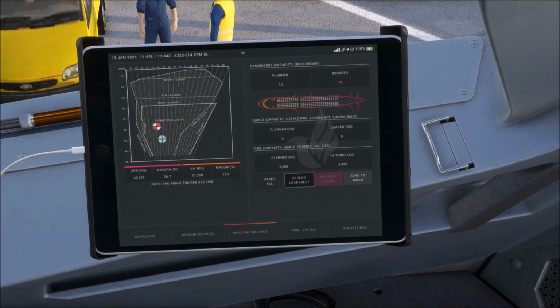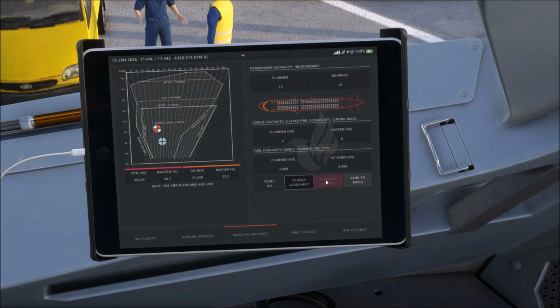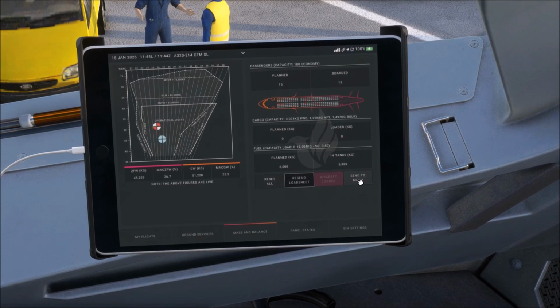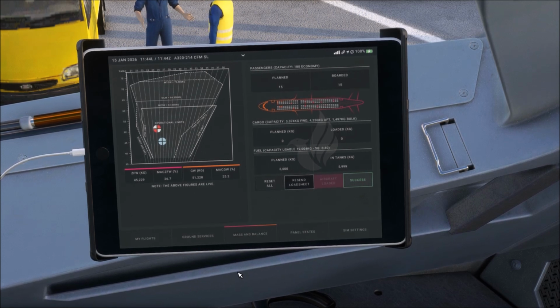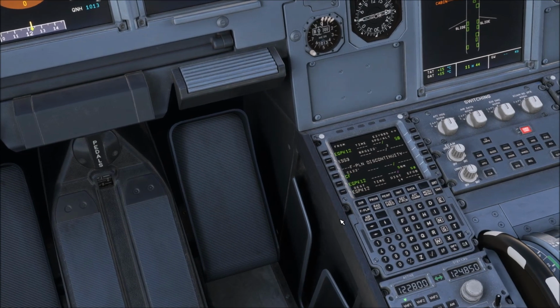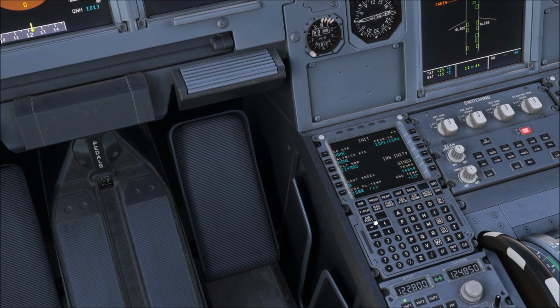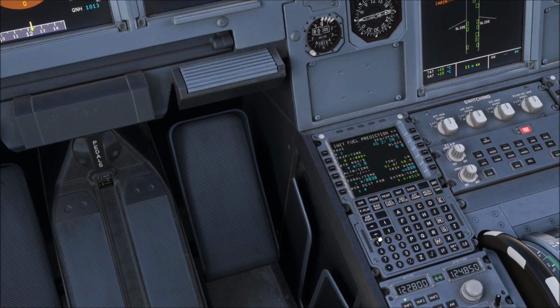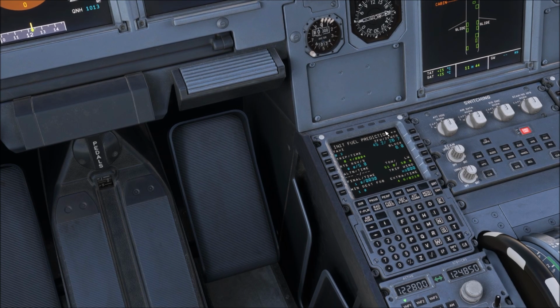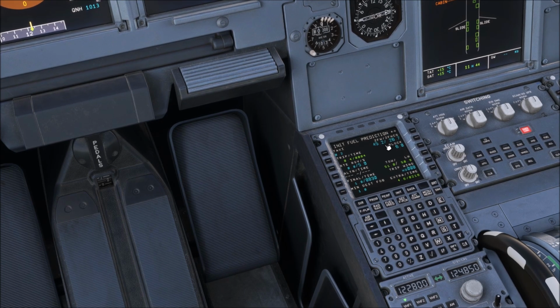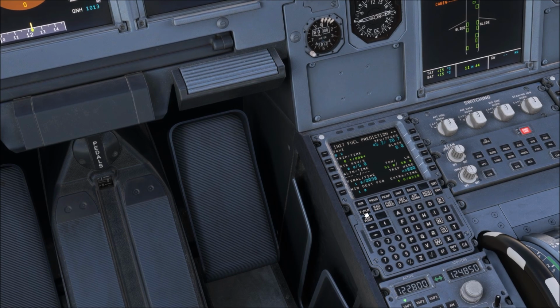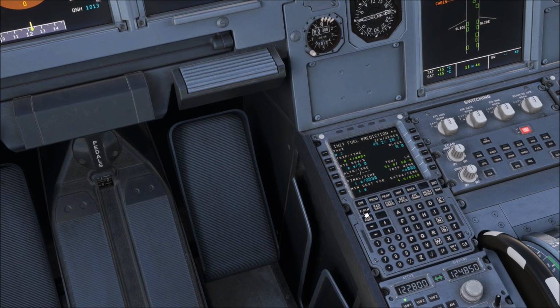Okay, so mass and balance we've done. We need to send it to the MCDU. Success. Then we go to the MCDU, we go to the INIT page, go to the second page, and we've got all that data in. Okay, the aircraft is very light. It's going to climb like a rocket.